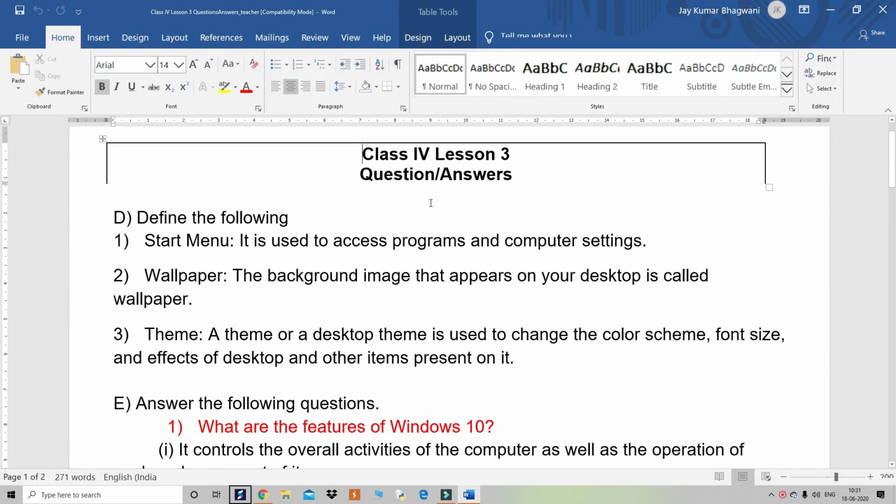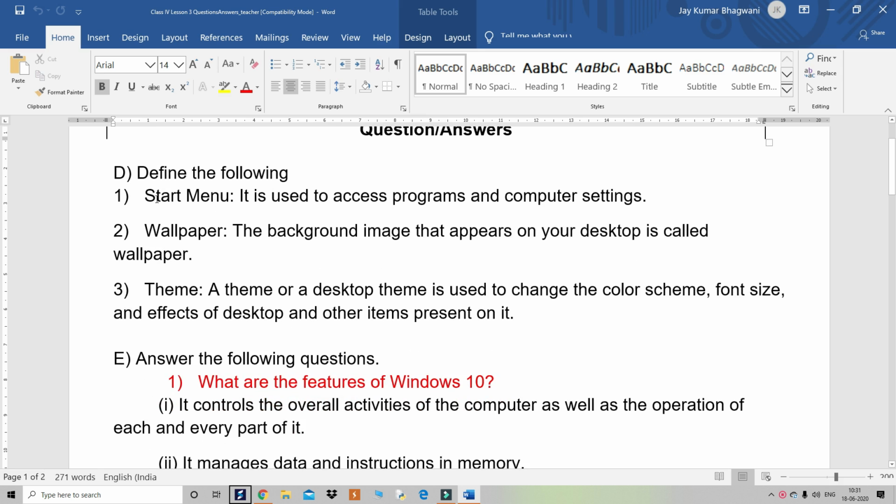Let us start the questions and answers. Open your computer science book, lesson 3. The first question is: define the following.